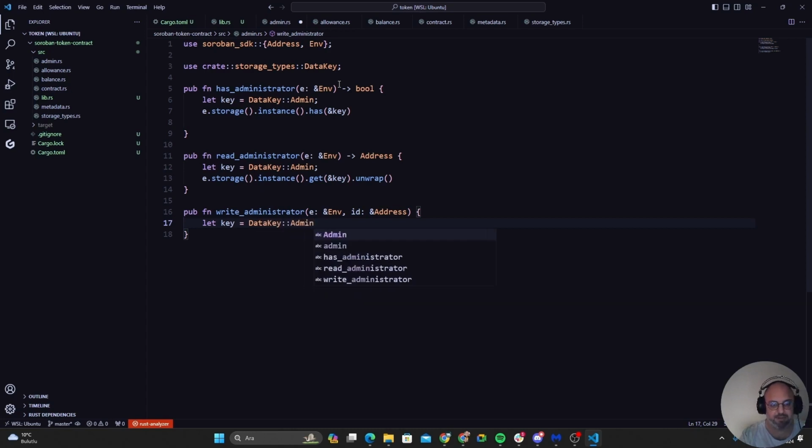And again we will do the same things, so we can just directly copy and paste it, but we are going to change a few things in the end. So after this we are going to set it with the data key, we get it as a reference, and then we will use the ID. So this will be our admin part. We finished with the admin address.